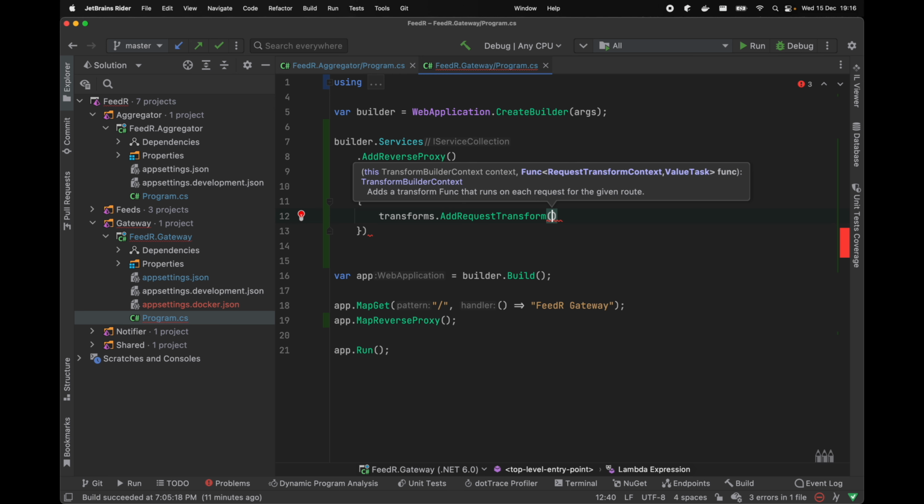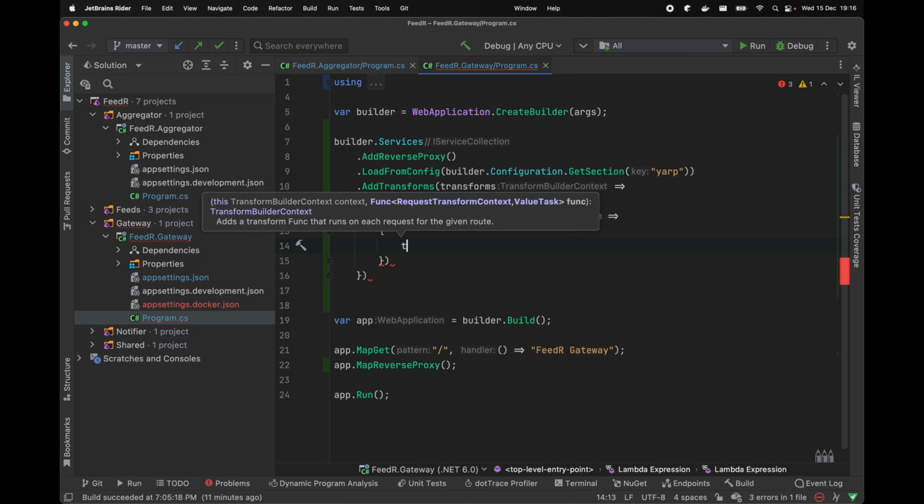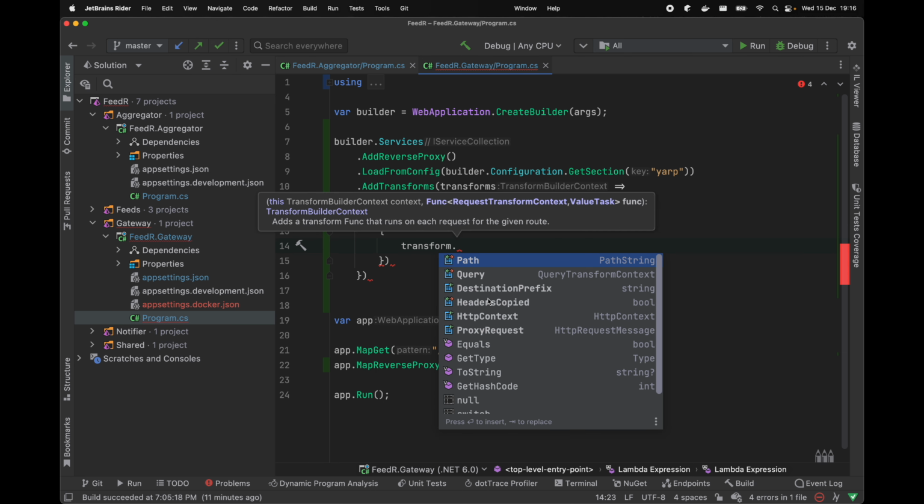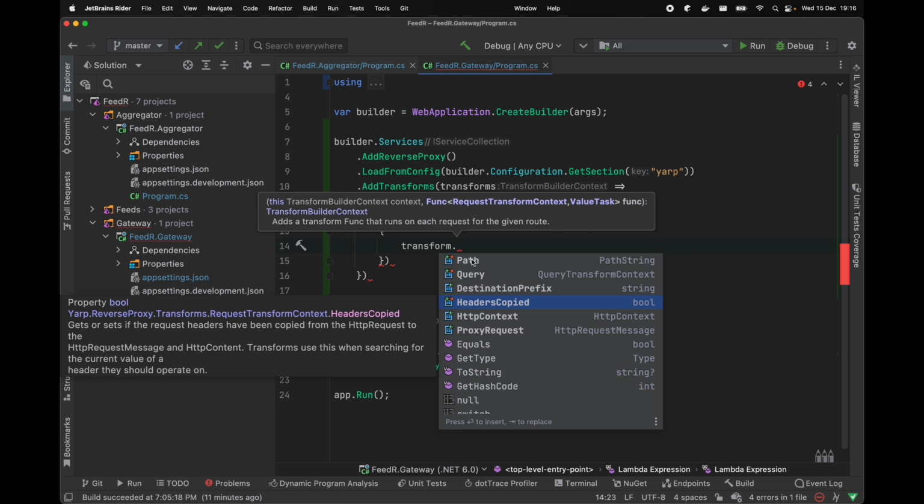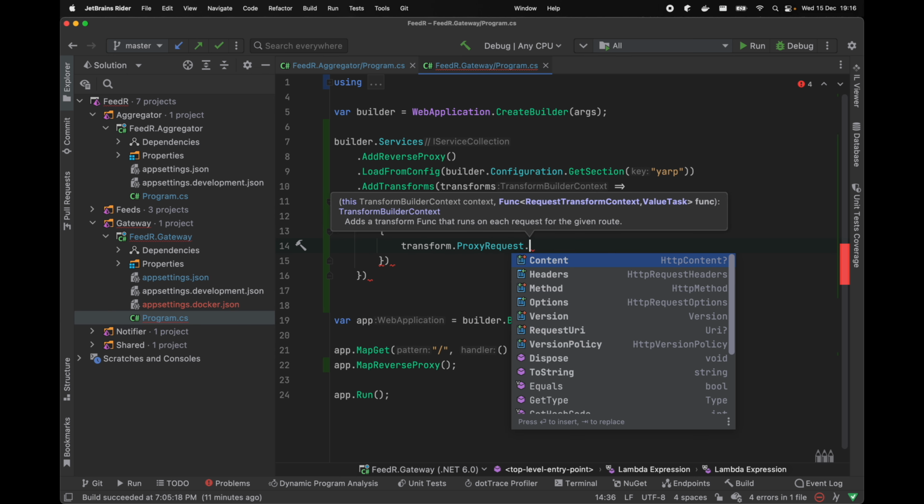And then within this request transform, let's just call this one a transform for the specific request. As you can see, there are a bunch of properties that I can actually transform: my path, my query, and so on, my context. I can access the context here because YARP is still running within our ASP.NET Core. So you can access the HttpContext and do pretty much anything you want, even including the request body. So I'm just going to call this proxy request and then headers.